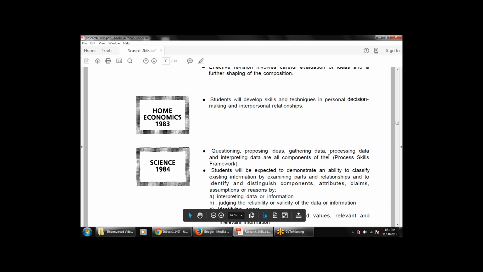The next is the process skill, that is a framework. The student will be expected to demonstrate an ability to classify existing information by examining the various parts and relationships, and to identify and differentiate the components, attributes, claims, assumptions or reasons. That is, an ability to make the content available.